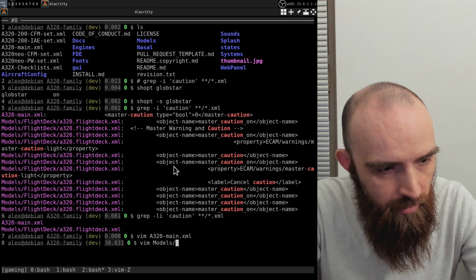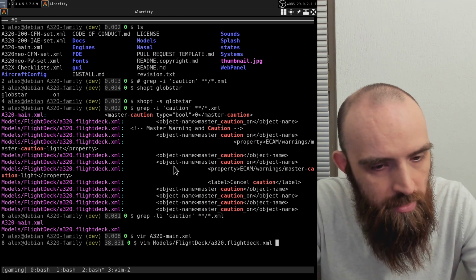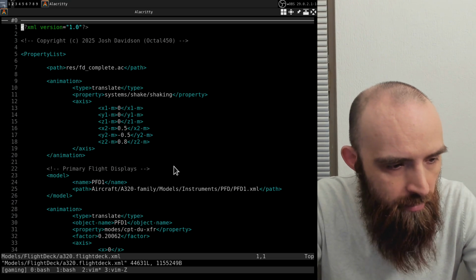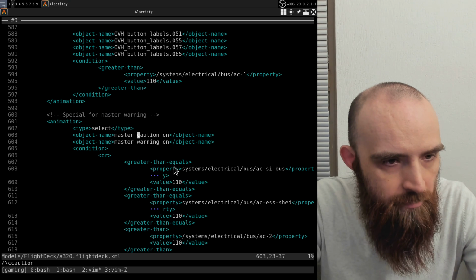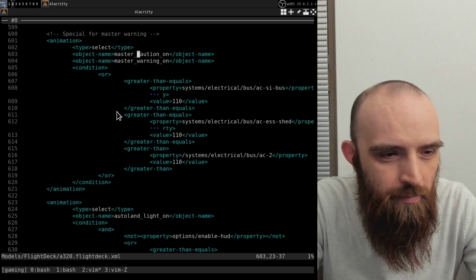So let's take a look at that file. Models, flightdeck, A320.flightdeck.xml. Let's open that file and again search for that caution string. And over here we get something that's called animation. Again, I don't see any binding tag.